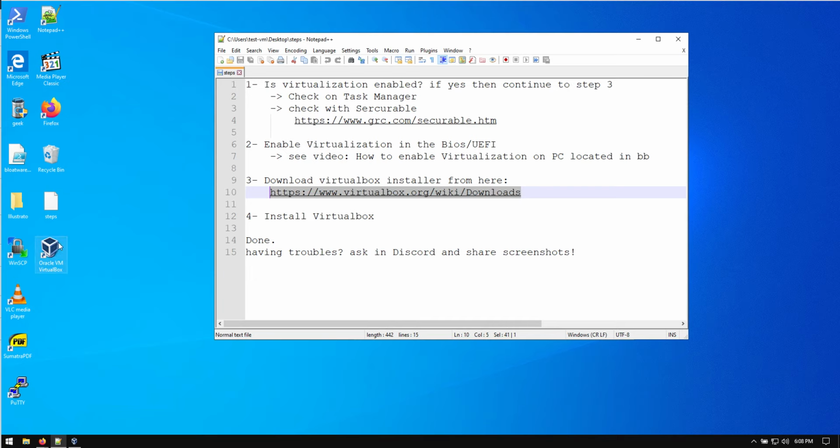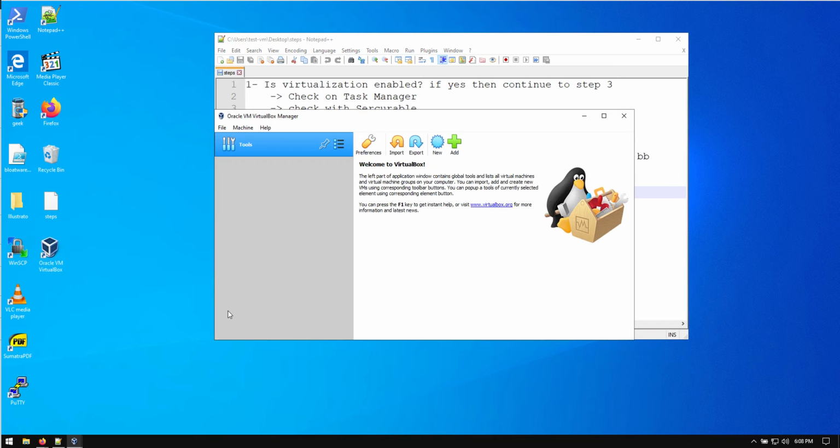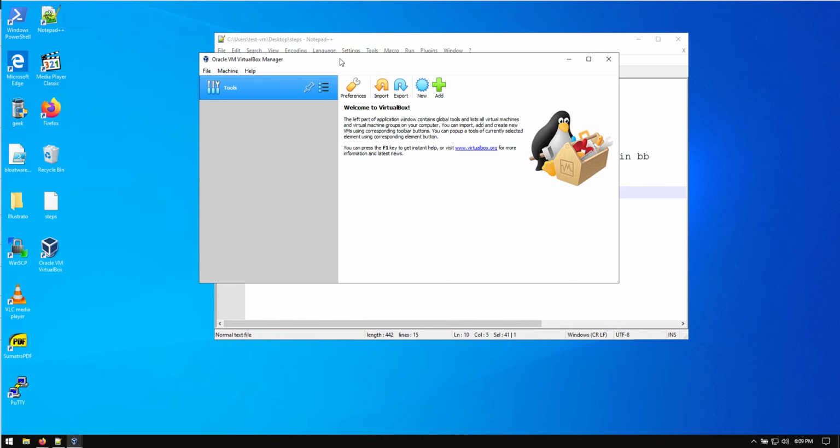And now you see that you have your VirtualBox icon over here. If I want to launch VirtualBox, all I have to do is double click the icon, obviously. And here you go. This is VirtualBox. In the next video, we're going to be creating your first virtual machine. So see you then.